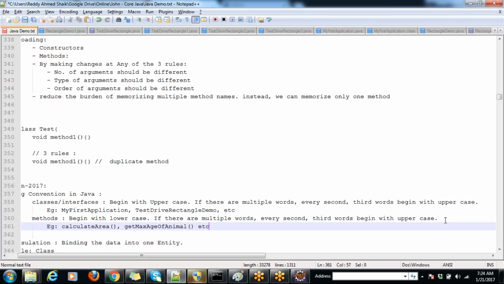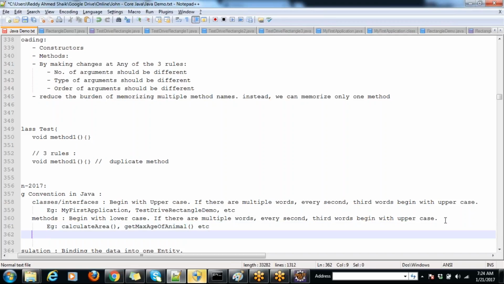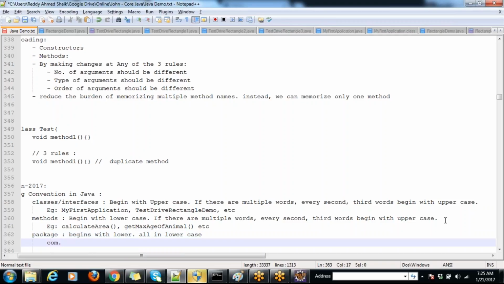Similarly, classes, interfaces, package name. So package name begins with lower but better say all in lowercase. So all the letters in the package would be in lowercase. So for example, com.java.core.demos. These are the package names. All are in lowercase, you can see.